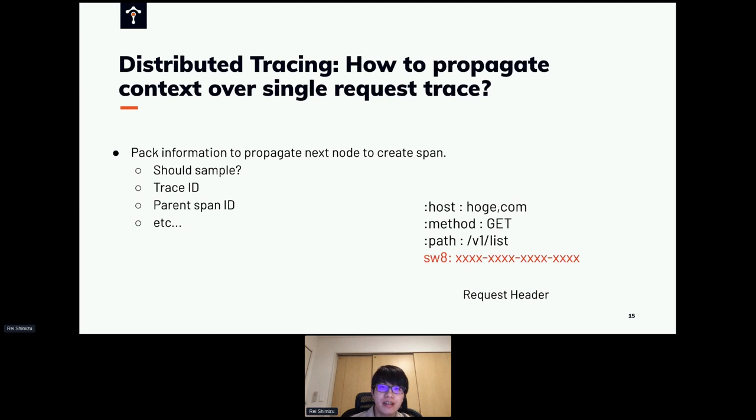In a distributed tracing system, it is necessary to convey information from the RPC source to the RPC destination in order to express the parent-child relationship of spans. In general, this information is sent in the HTTP request header. In the case of Apache SkyWalking, the additional information is sent in a header field called SW8, which contains the trace ID to identify the entire trace, the ID of the parent span, and the sampling information to determine whether the node receiving the SW8 should generate the span or not. From the value of this SW8 header, we can uniquely define the trace.